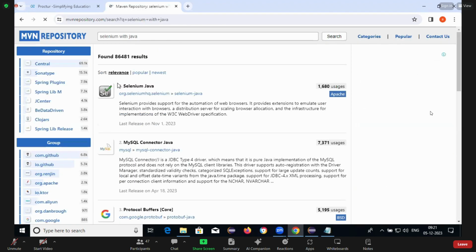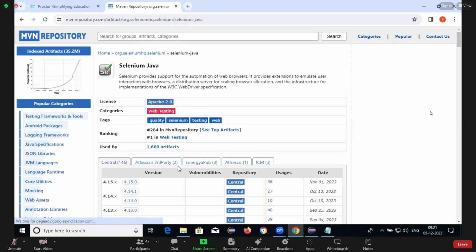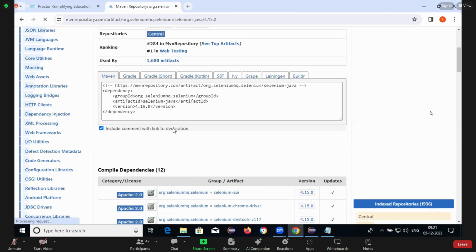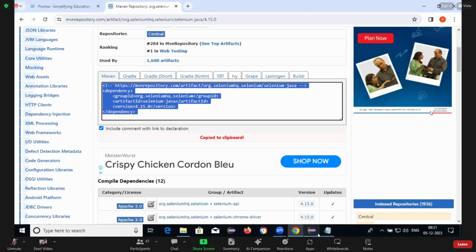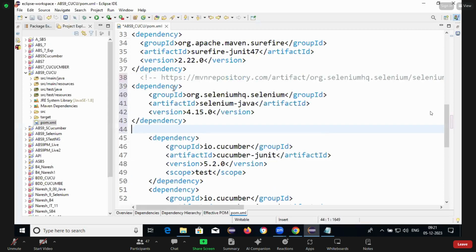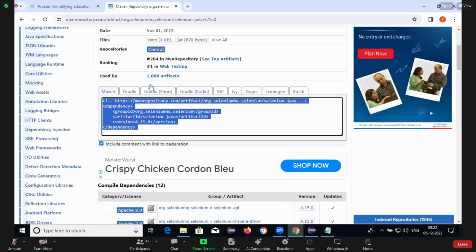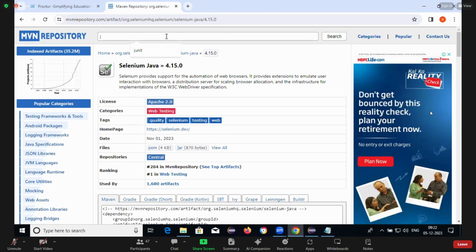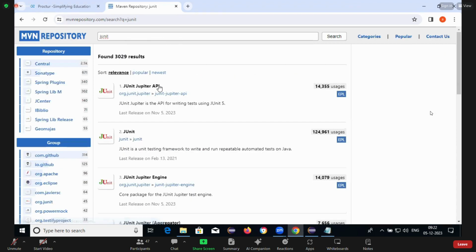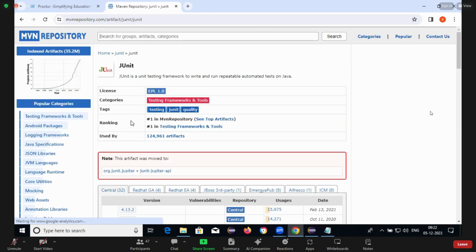Selenium with Java. And you pick this one, the latest one. And you need to add it here and press Control S. See, once you add the dependencies, you need to do Control S. Why? Because if any mistakes are there, they will be reflected. Okay. And after that, we need to get the JUnit.